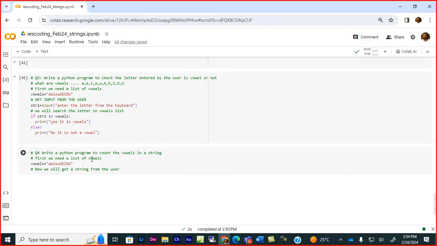Write a Python program to count vowels in a string. First we need a list of vowels. Vowel is equal to this. You know, uppercase and lowercase, we will make a list of vowels. Now what will we do? We will get a string from the user.